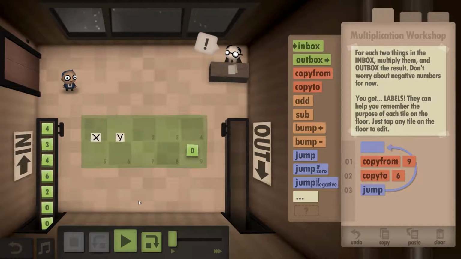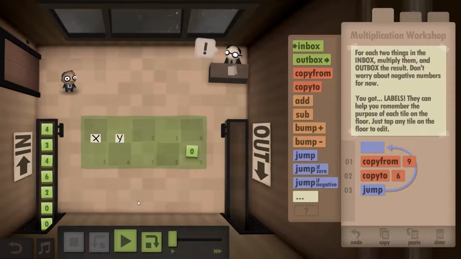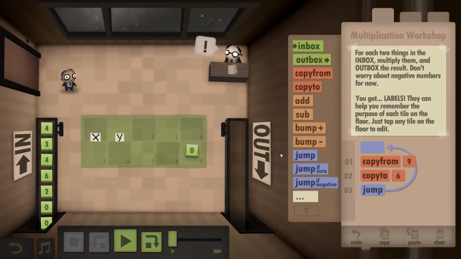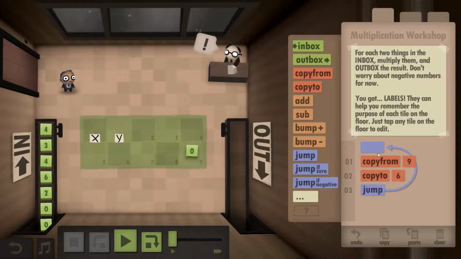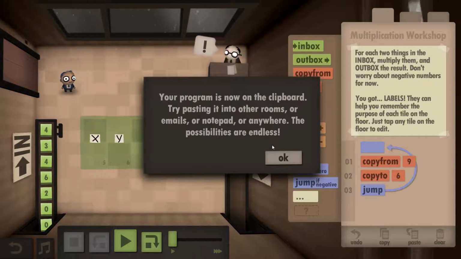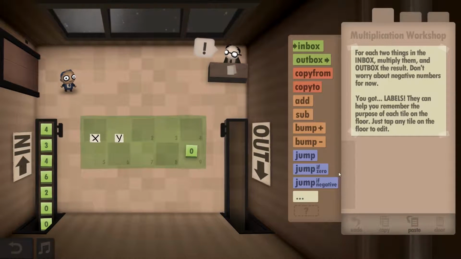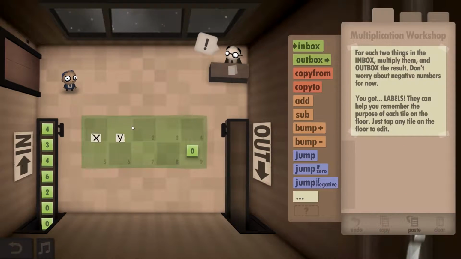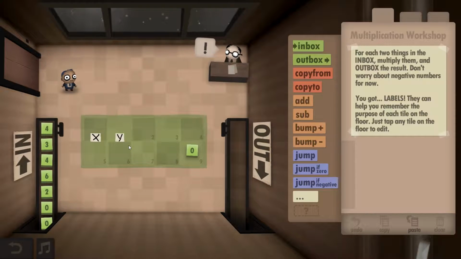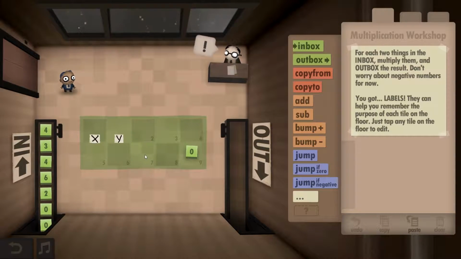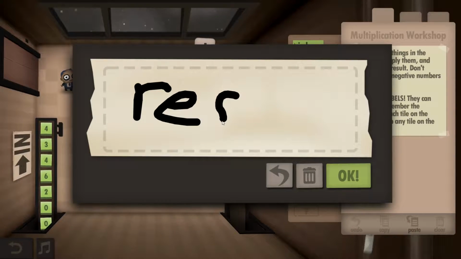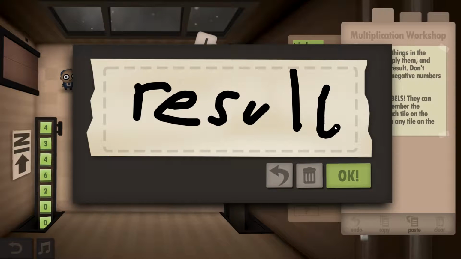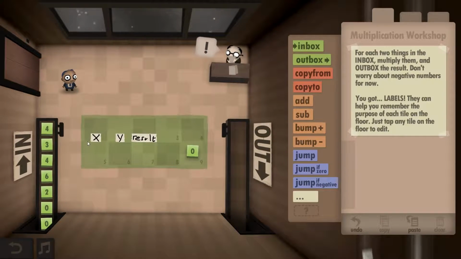So, for each 2 things in inbox, multiply them and outbox the result. Oh god, they're having us do it manually. Okay. That's okay, we can do this. So this is 0. I don't know why they had these here. No, whoopsie. Alright, so here's what we gotta do. This is gonna be interesting. Okay, so we're gonna call this result. And I apologize for my terrible handwriting. We've got X, Y, and result.